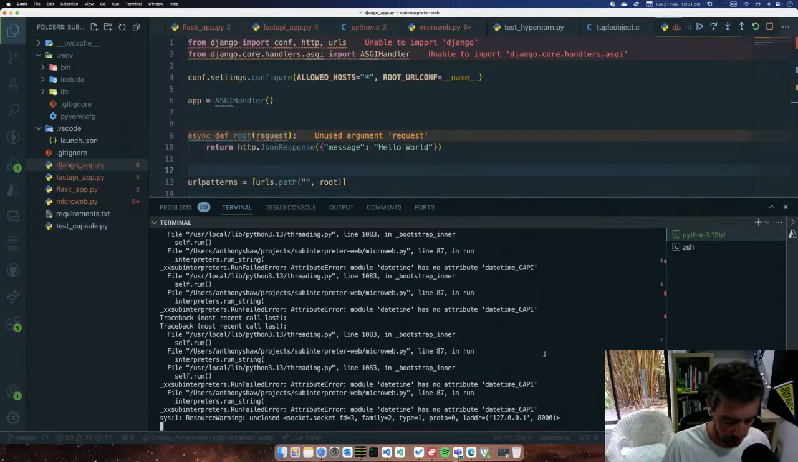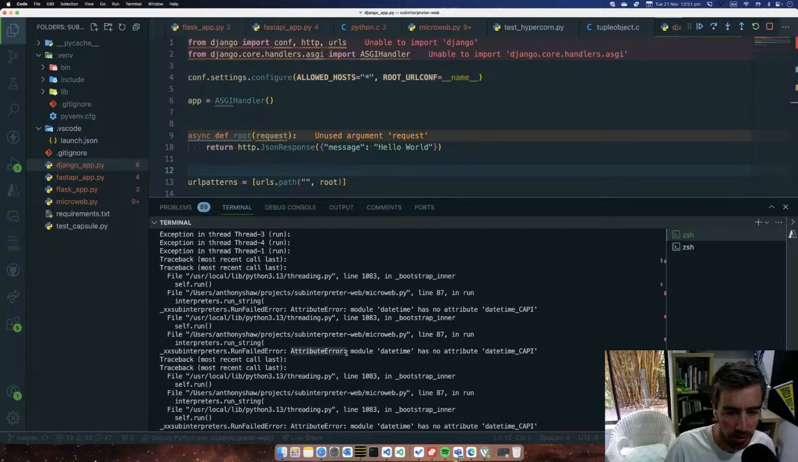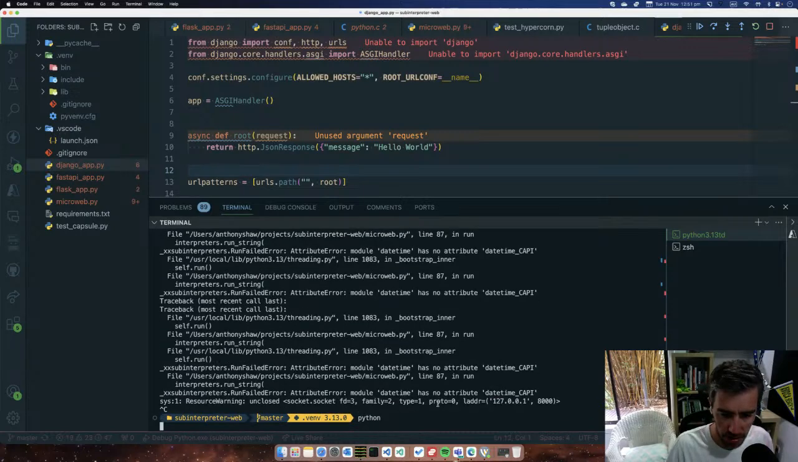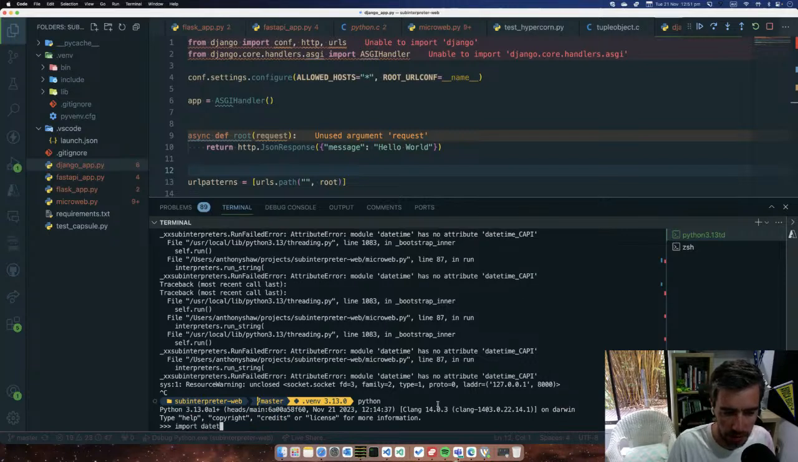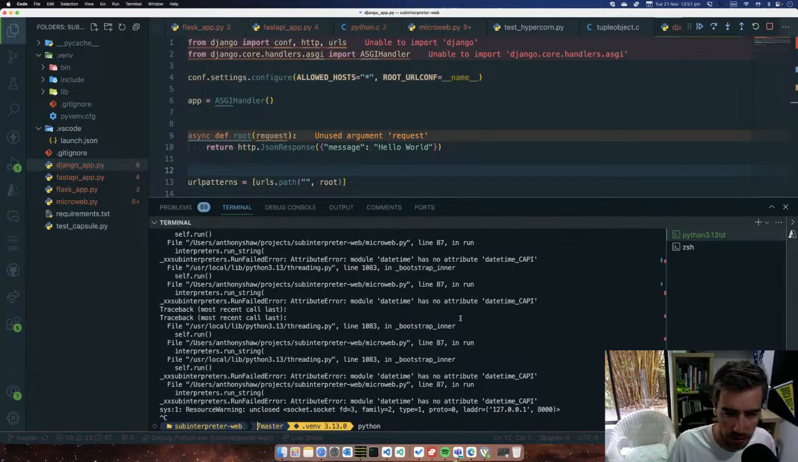Okay, so Django fails to import. And the reason why, it says attribute error, module datetime has no attribute datetime C API, which is weird because datetime is a standard library module. And if I start Python and import datetime, that works. So that attribute does exist. So why is it crashing?